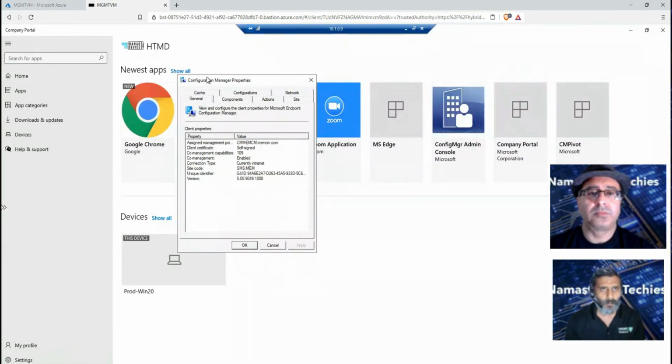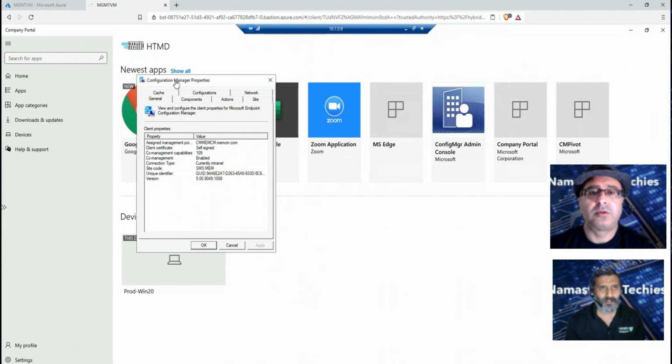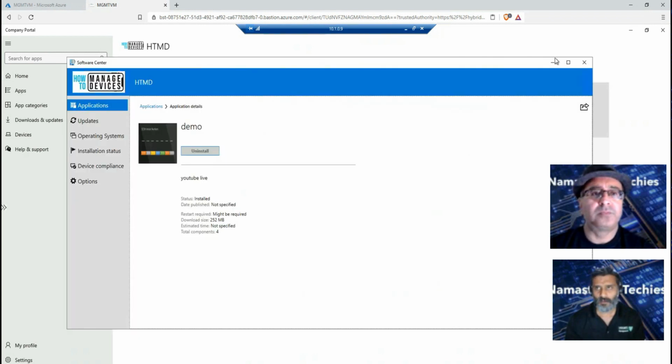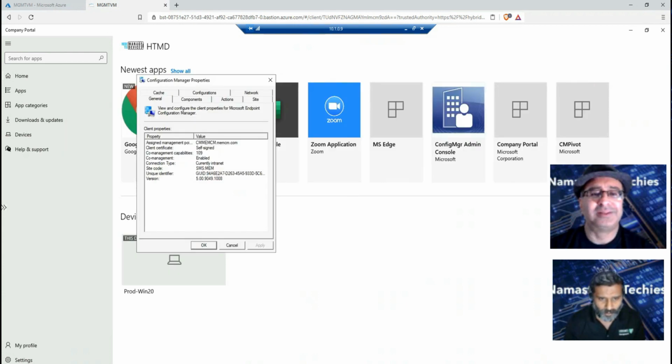First thing, you need to make sure that the famous configuration manager applet from the control panel, you can launch this. Control panel. Where is the control panel? Okay, anyways, you can launch the control panel, and you can open up this configuration manager applet, and in the general tab you would be able to see co-management is enabled, right? This is one of the things you need to make sure, that your device is co-management enabled, right?